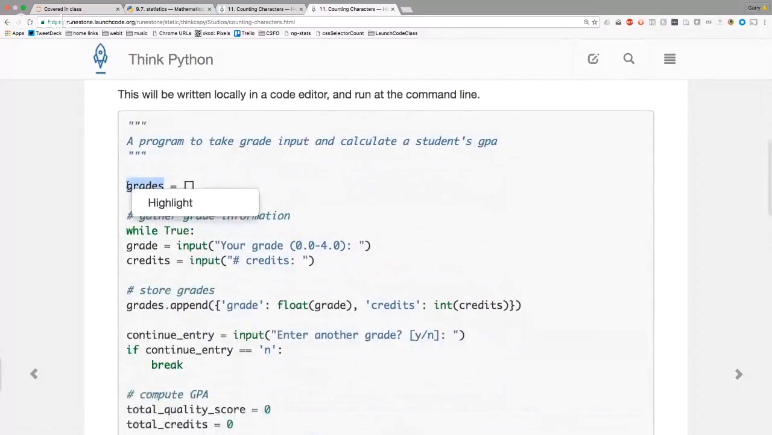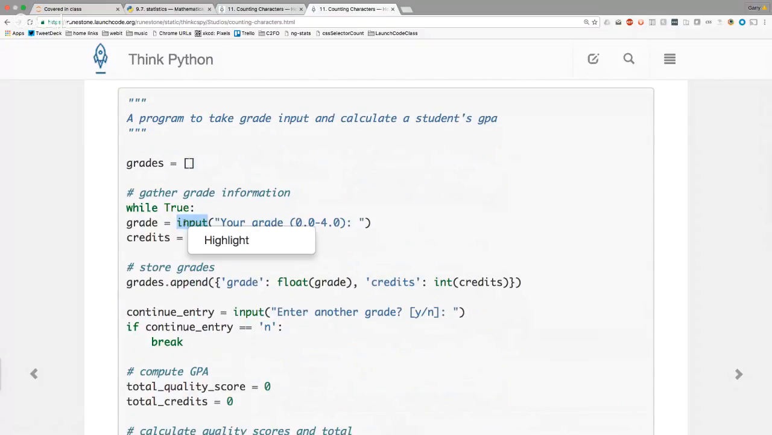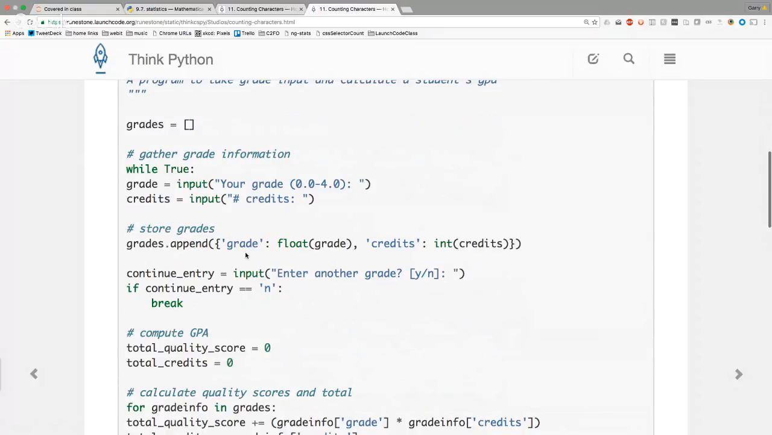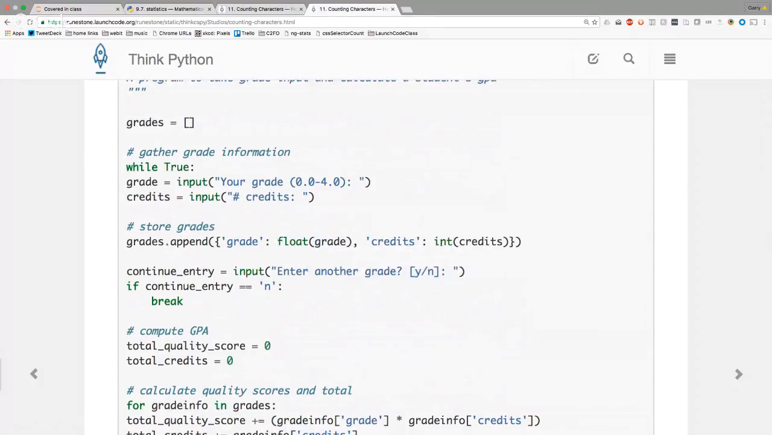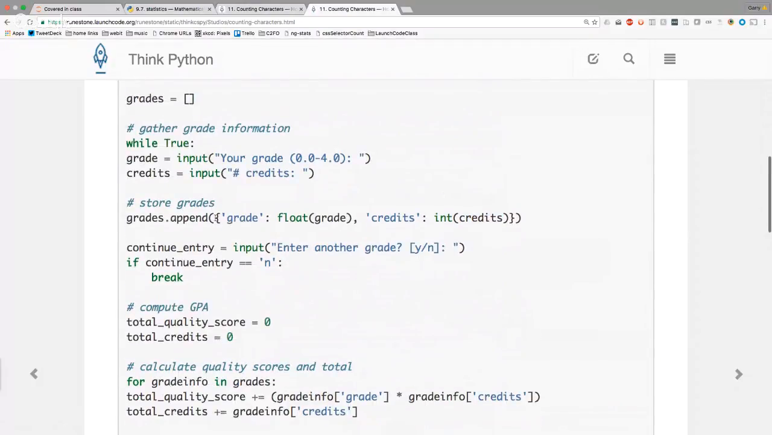So what it does is initially you have no grades. So you just have no grades at all. This has a while true that it runs over and over and over. So it gets an input from you and it says is from 0 to 4, and it gets the credits and you tell it the number of credits. It makes a float out of your grade, an integer out of the credits that you pass, and makes that a dictionary. So you have a grade and credits. It's creating a list of dictionaries. A lot of maths.